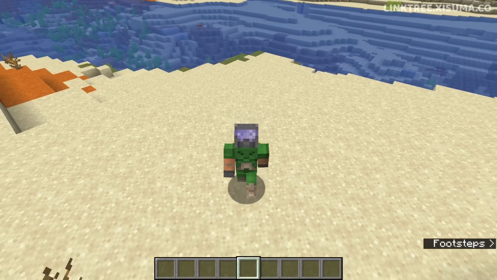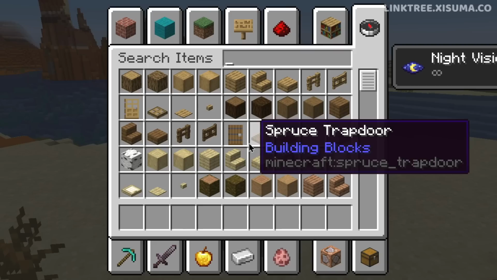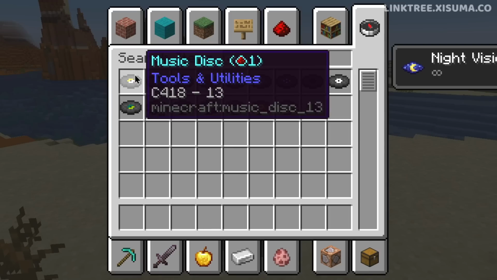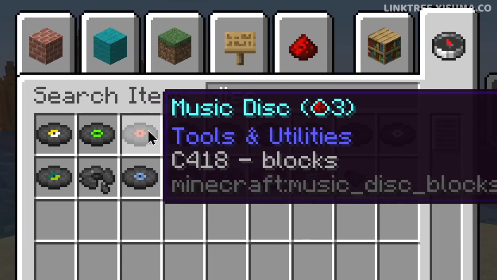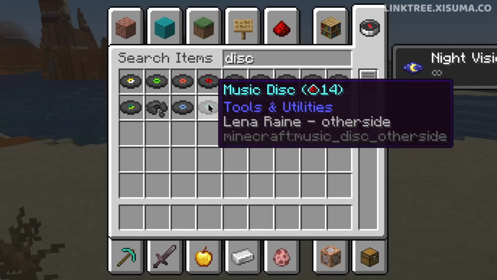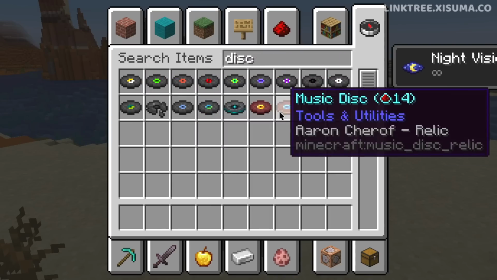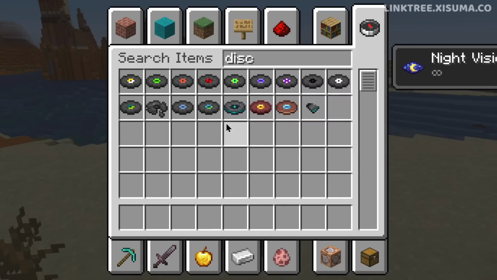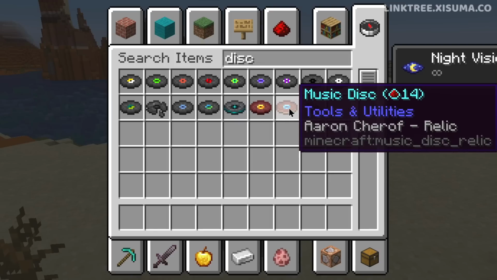And the redstone visualization for the music disc is also done through the GUI, so if we go and hover over a disc, you'll see now it tells us its redstone strength. And of course, these are actually sorted in order all the way up to here. Other side skips past pigstep, so it gets a little out of order at the end. And of course, relic and other side, they share a signal strength of 14.